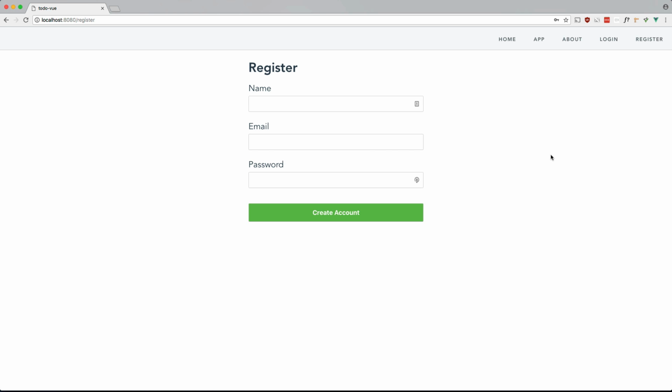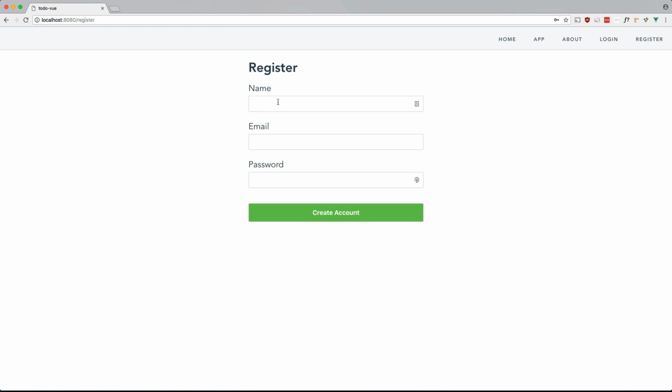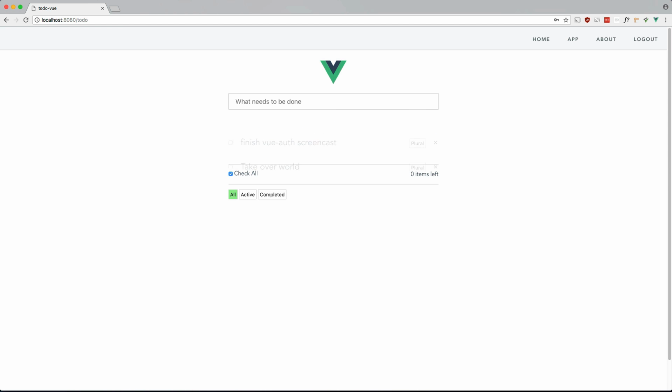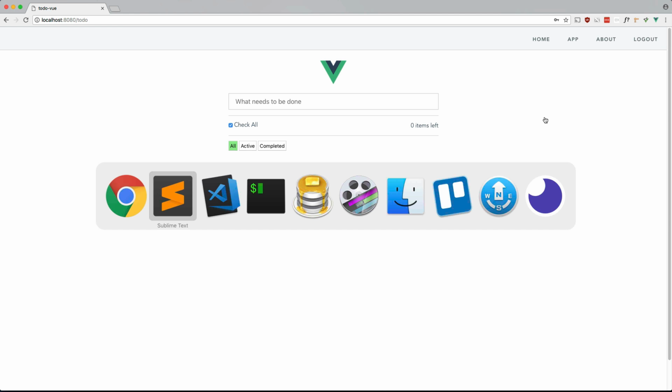And let's check if our app correctly makes new users. So Andre, password is password. Okay. And let's make another one. User at user.com, password. Okay, let's try logging in. Okay, so we're good. So let's continue making that one-to-many relationship between users and to-dos.